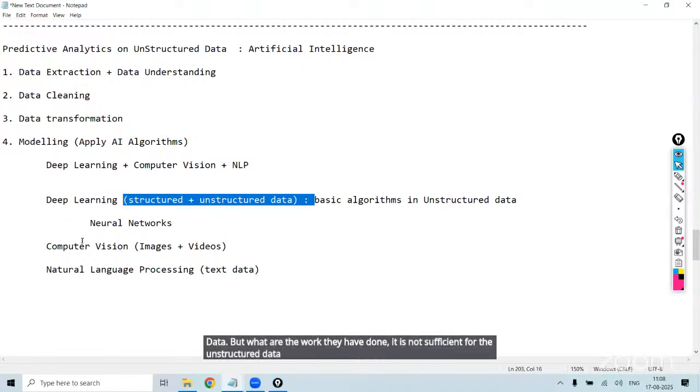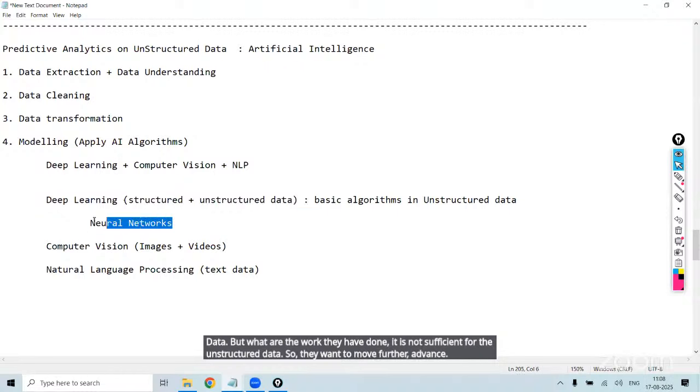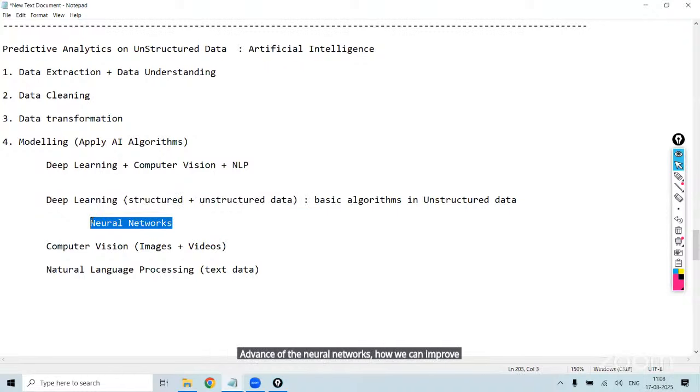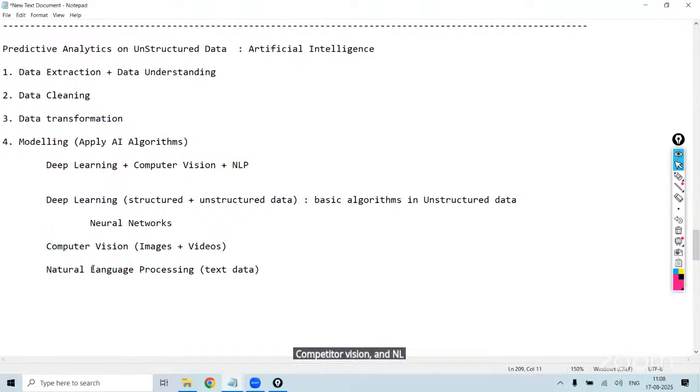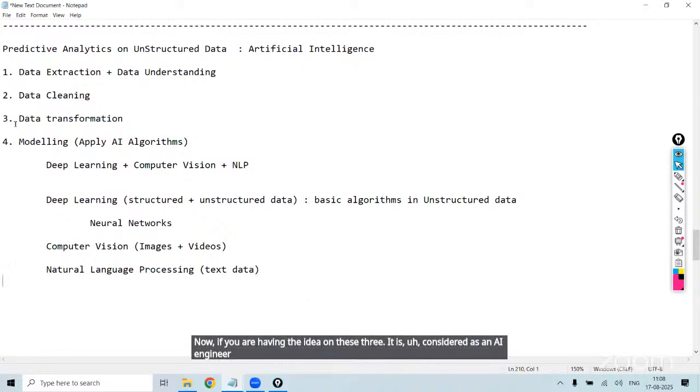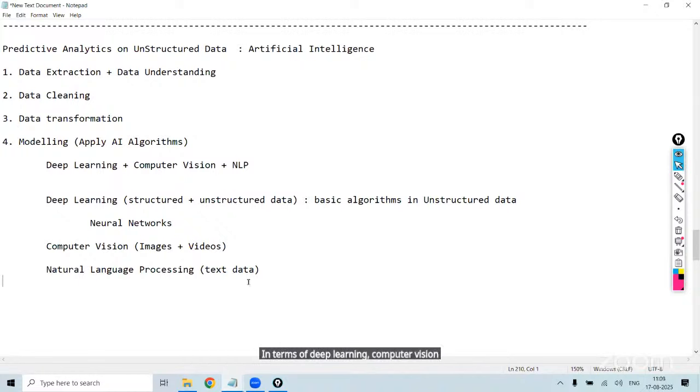So they wanted to move further, advancing the neural networks and improving them, and they came with the solution called computer vision and NLP. That is the next step, they went into computer vision. Now, if you have an idea on these three, you are considered an AI engineer. So for an AI engineer, what is required is knowledge of deep learning, computer vision, and NLP.